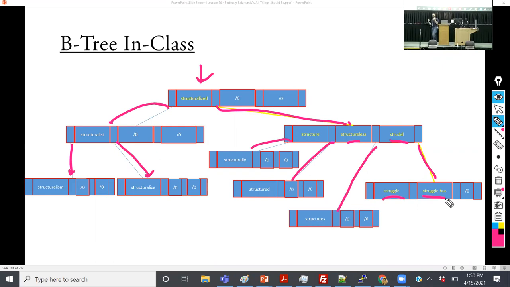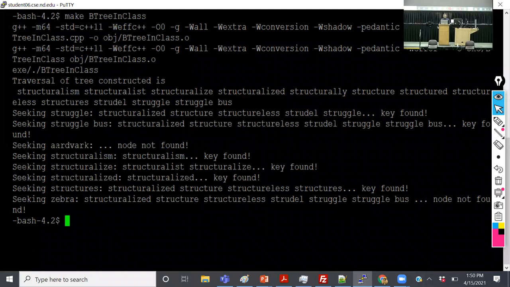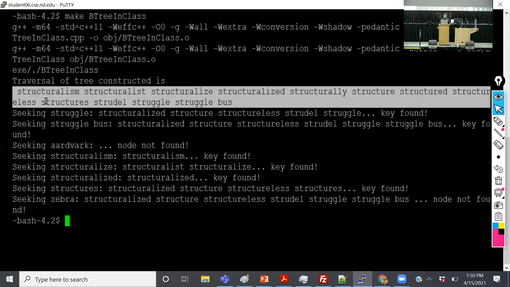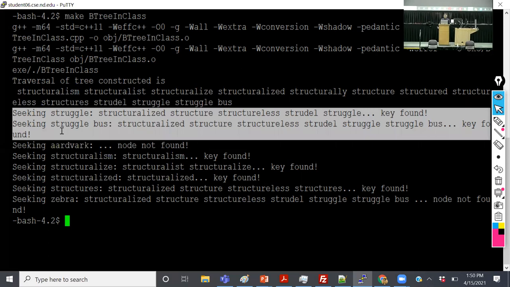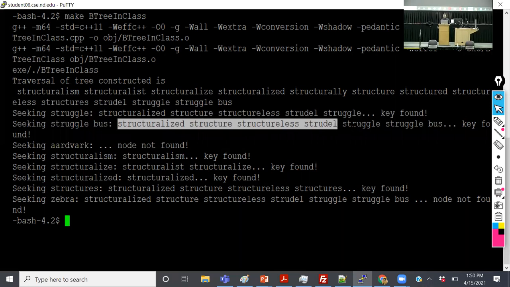And then what I have in the bTree in class is I look to see if it's in here. So I print the traversal of the tree, and then I print out struggle bus, and I print out all of the elements I encounter on the way there.